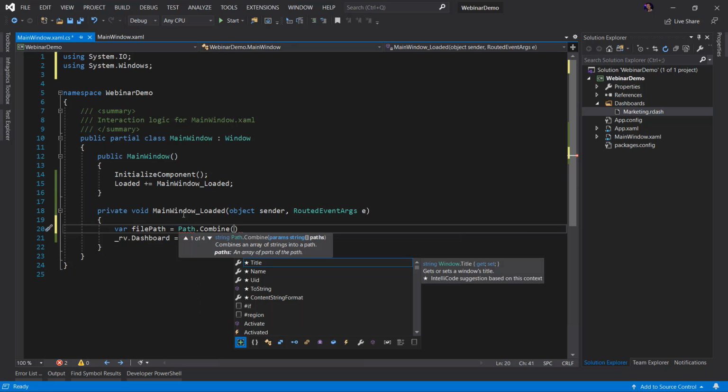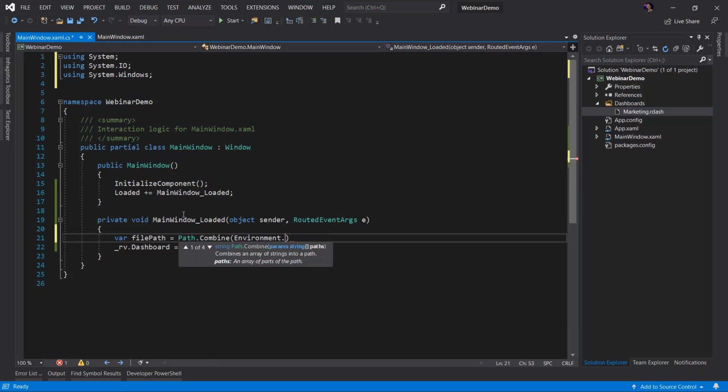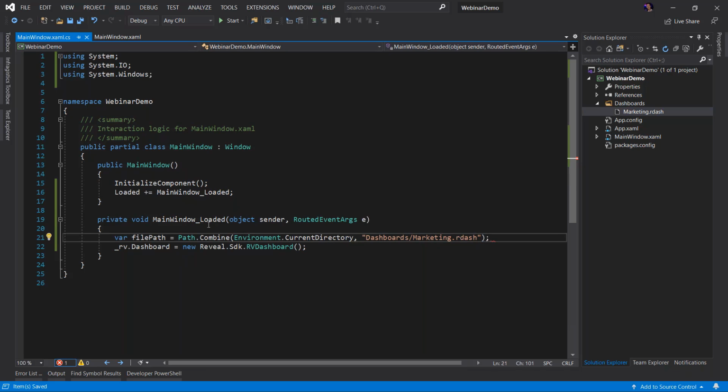Path.Combine. And then we want Environment.CurrentDirectory, and then the location or the name of the marketing dashboard, which is going to be in a Dashboards folder. And whoops, got to spell that right. And it's marketing.rdash? Yep. Okay. So now I have this file path of where my dashboard is, and I'm just going to pass that file path into the Dashboard constructor there. And now I'm going to run the application.